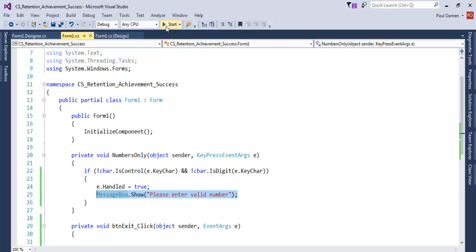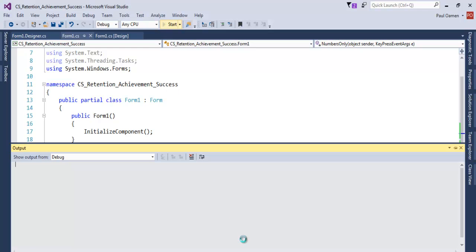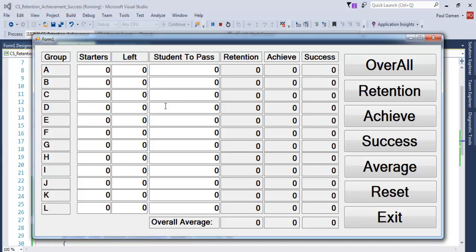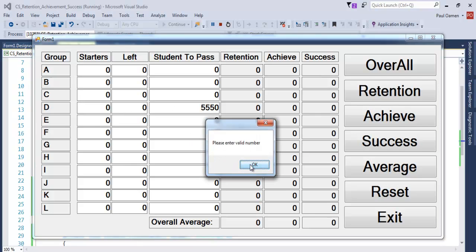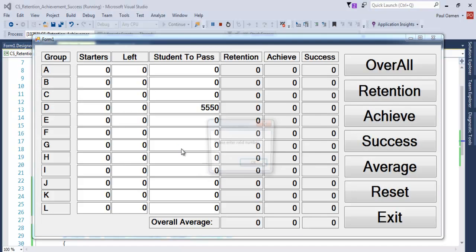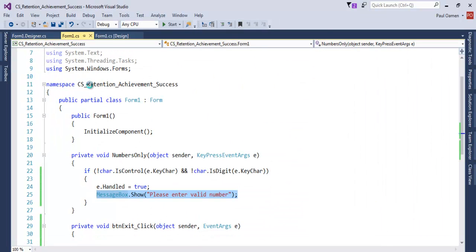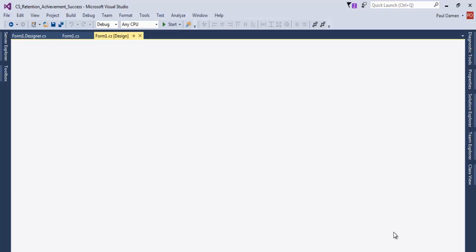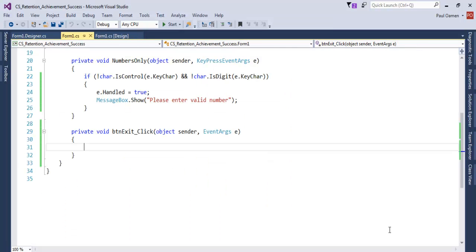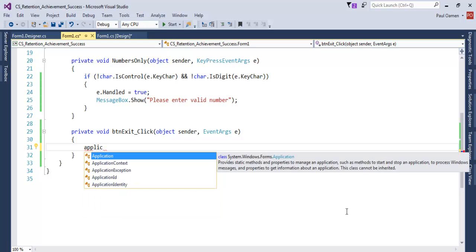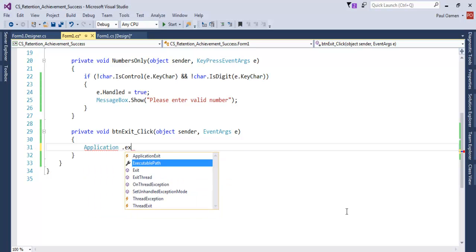So let's run it and see how it works. Alright, I'll try and enter just numbers in there. Okay, now let's try and enter, say, characters or alphabet, and that's what happened. Okay, so let's try to get the exit working. So come to the exit, double click on that, and just enter Application.Exit.